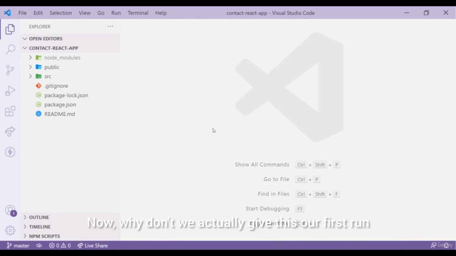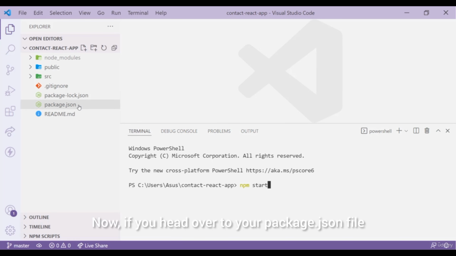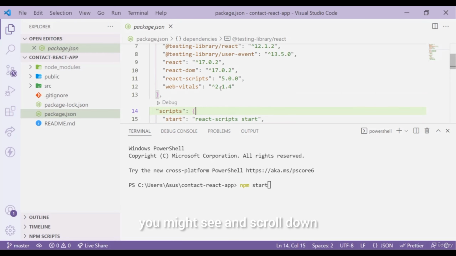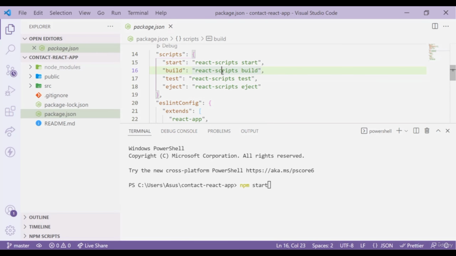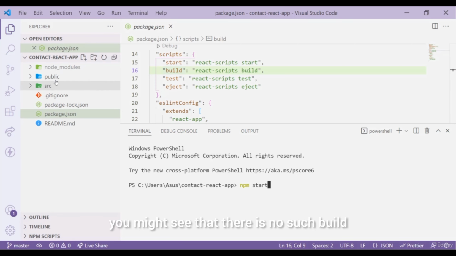Now why don't we actually give this our first run? So just open up your terminal and run the script command that says npm start. Now if you head over to your package.json file, you might see and scroll down. So here are a few script commands that say start, build, test, and eject. So start command is used to start a development server. You'll use the build command when you need to create a build directory, because as of now you might see that there is no such build directory over here. This is for development purposes. Alright, so now let's give it a first run. So just run the command inside of your inbuilt terminal npm start.